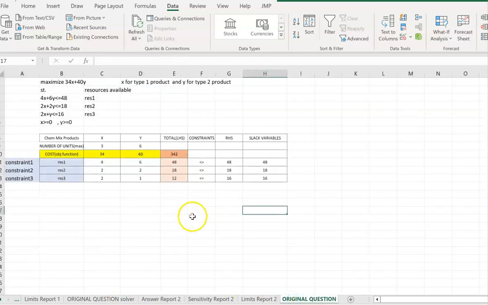So the main question here is that when you're solving this problem, after the solution is 3 and 6, is there any flexibility in 3 and 6? How far from 3, how far from 6 can we go to still get the same profit? Or if I want one more unit of profit, what changes should I make to my solution? So sensitivity analysis is very good because it can tell you how flexible your solutions can be, considering keeping the same or 1 unit more of profit.